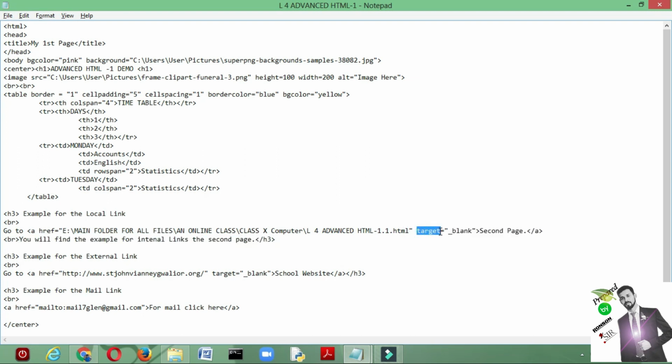There's one more attribute here, target. What does it mean? Where do you want to open the second page while clicking on this? This is the actual link, the actual text where you have to click, and then where you want to open it. If you want to open it in blank, that means it will open in a new tab. If I give it self here, that will open in the same page. Remember this, same page. I'll show you this also.